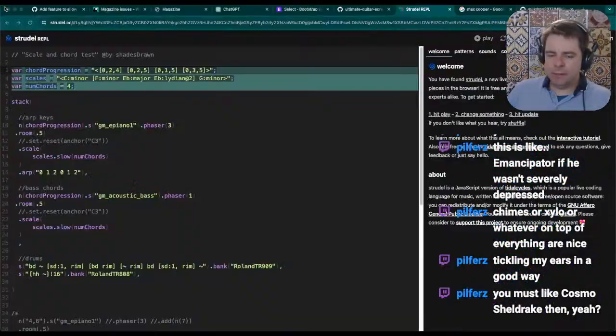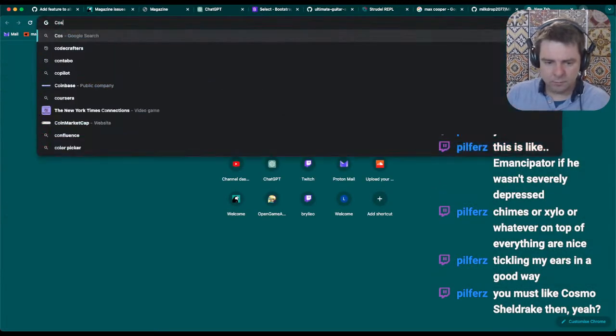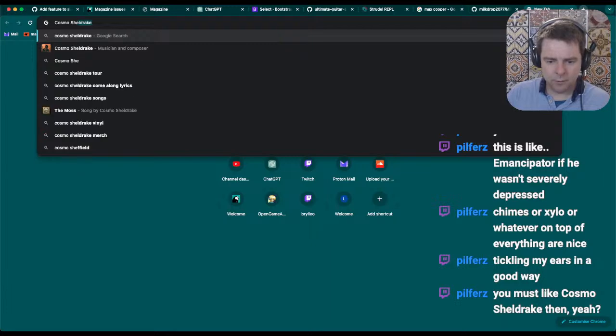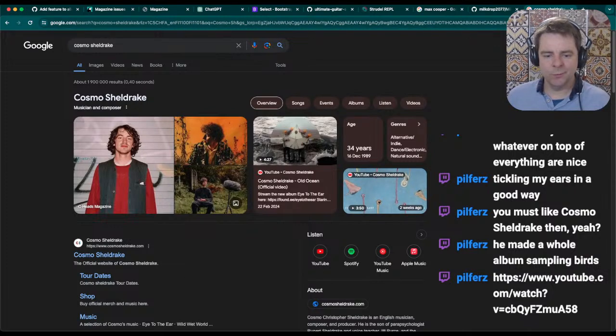Well, I've got about 8 minutes to prepare. Cosmo Sheldrake. No, never heard of Cosmo Sheldrake. I'll check them out. Cosmo Sheldrake, musician and composer. Very cool. Made a whole album with sampling birds. Nice. You picked up on the bird sound there. Very cool. Thank you for the recommendation. Well, I like the art style there. I'll take a listen.